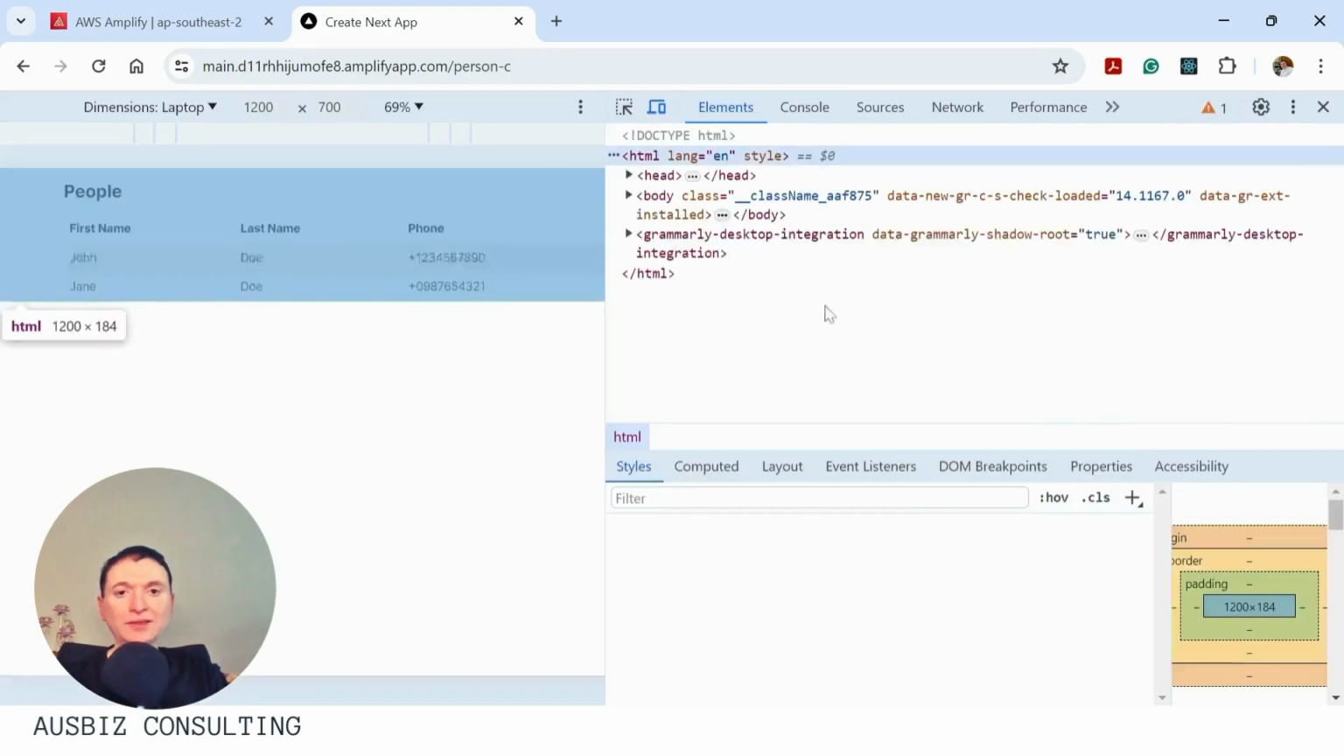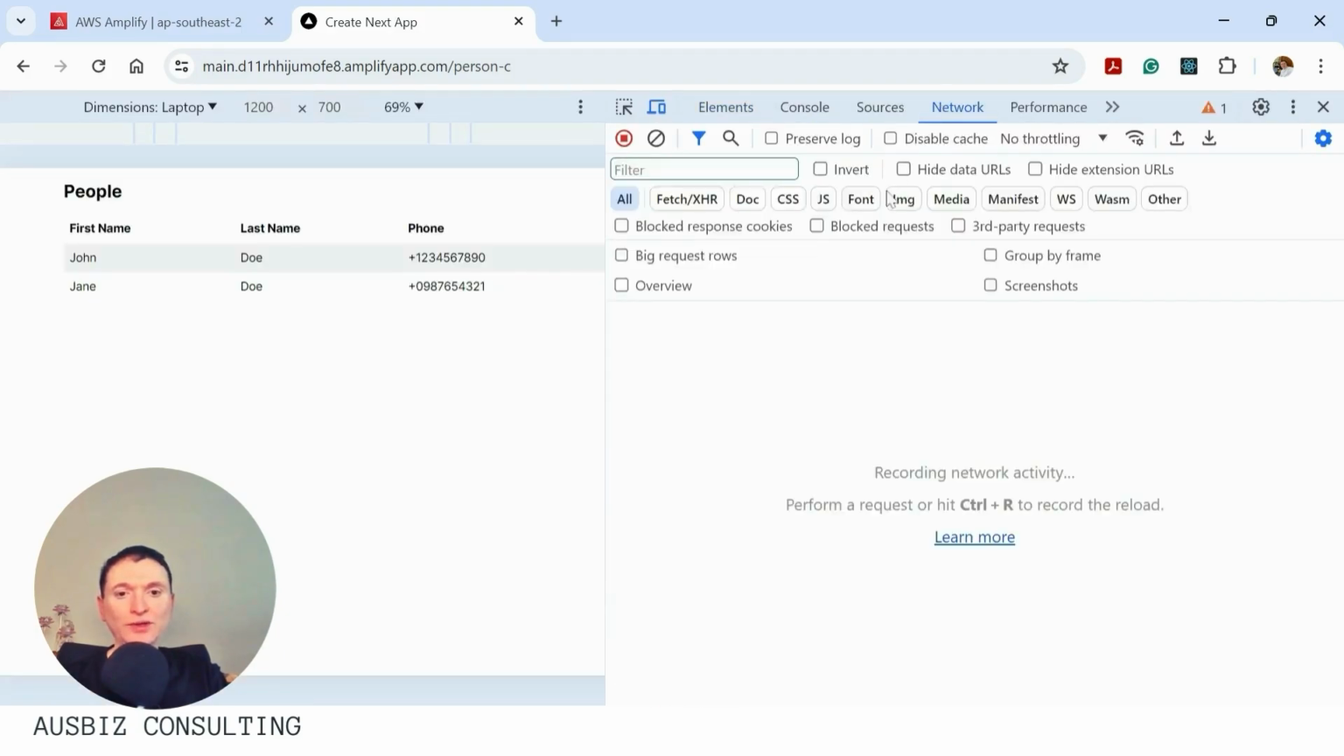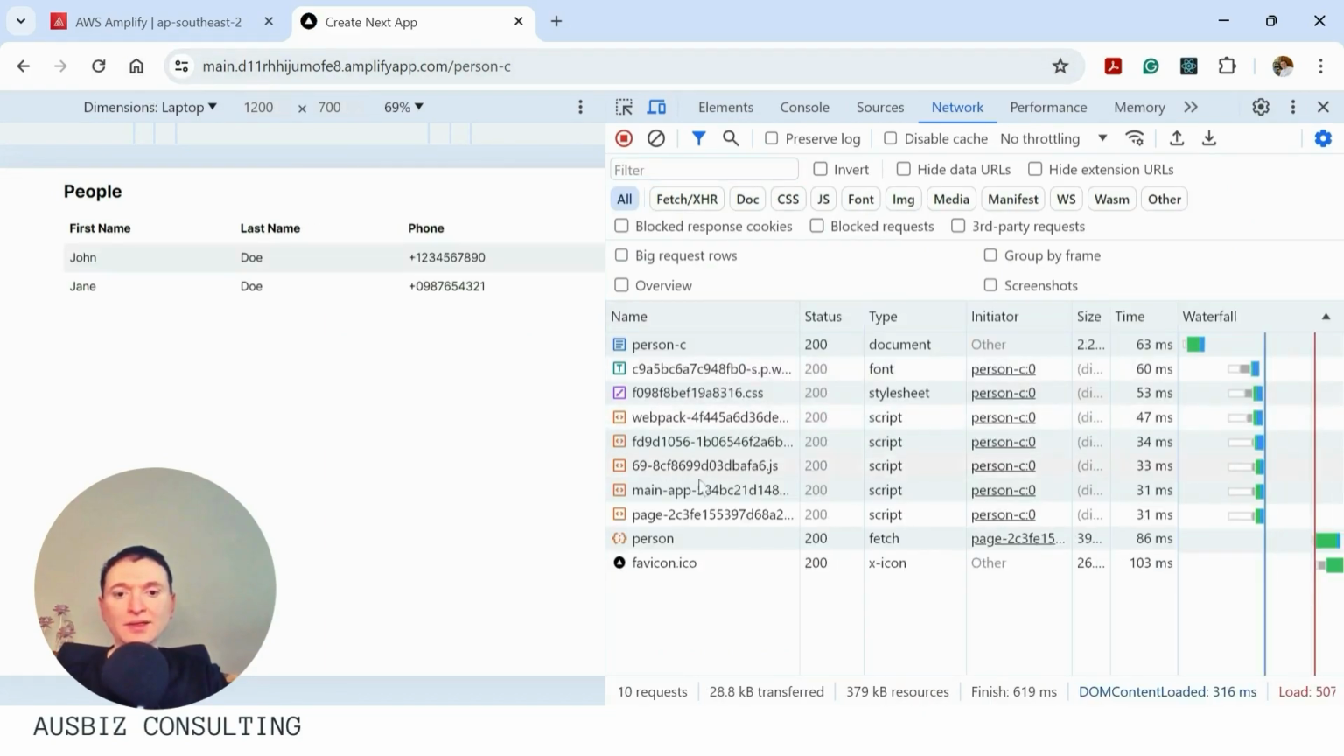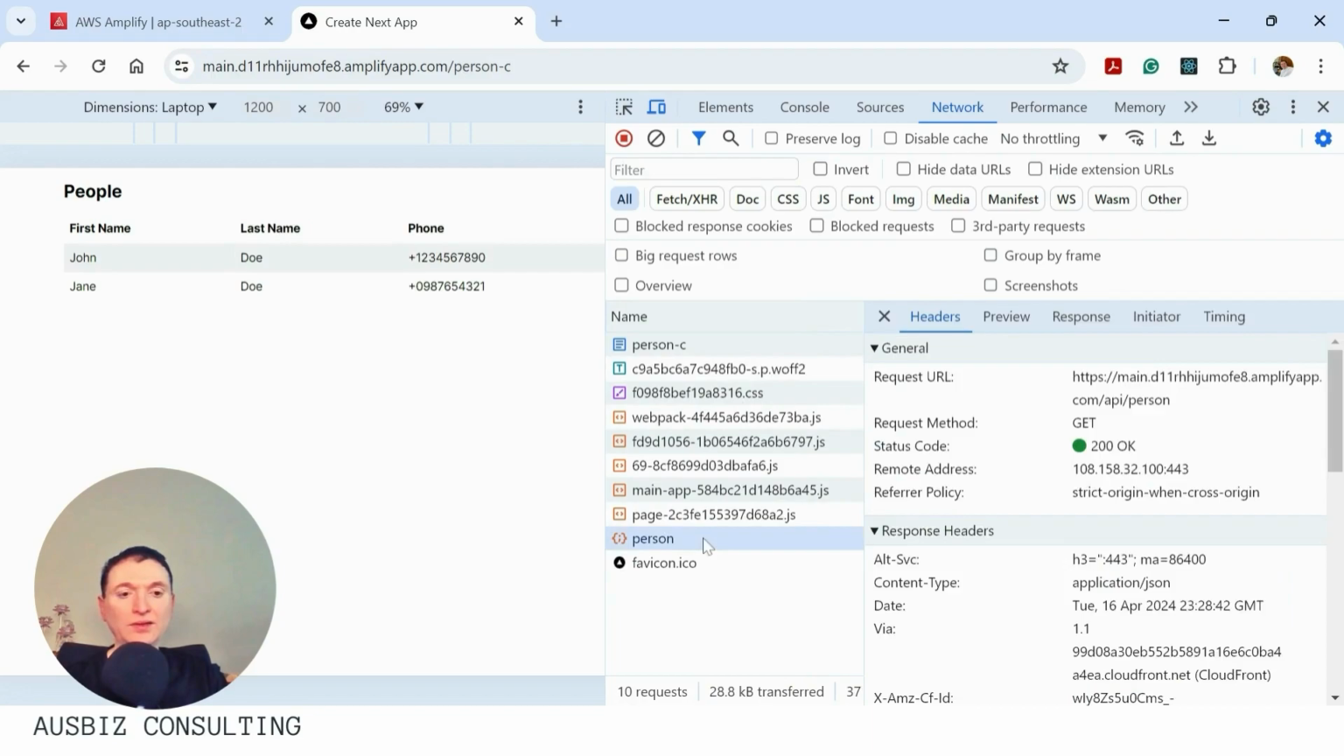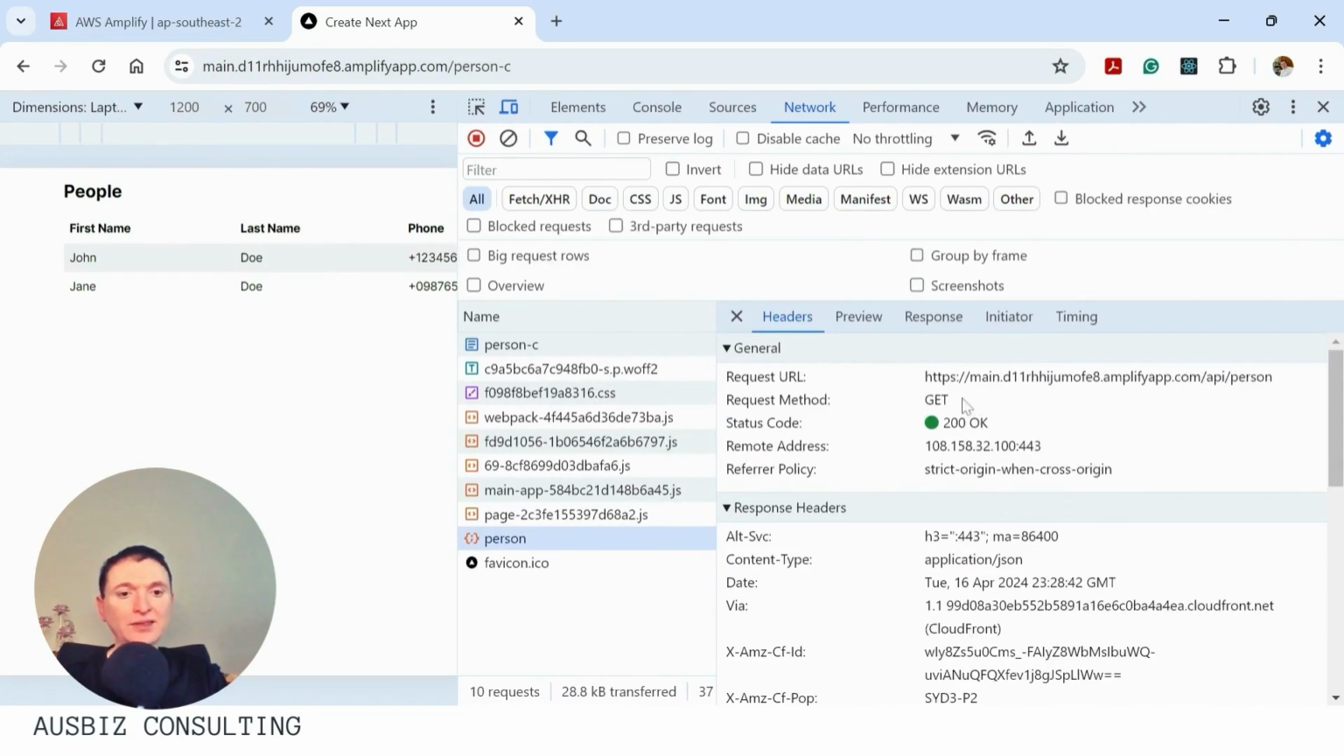Let me inspect. Let's click on network. Let's reload this page. There you go. Let me make this a little bit bigger. You can see the request has been made to the API from the browser back into the server that's running on Next.js.